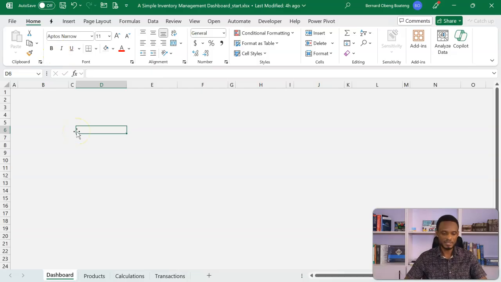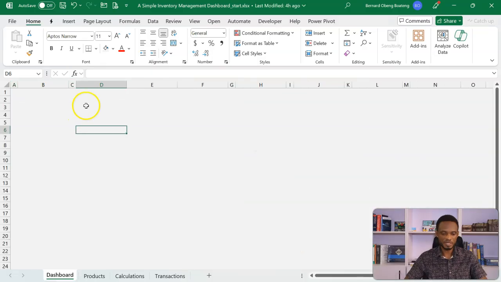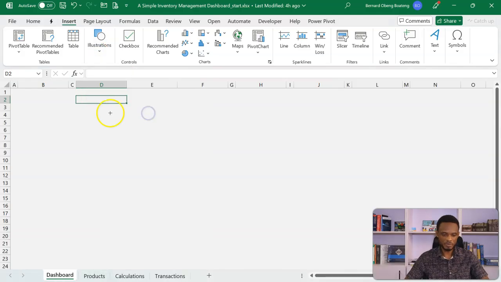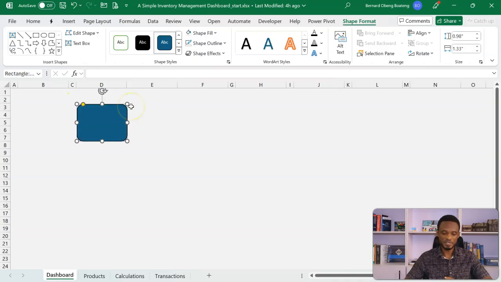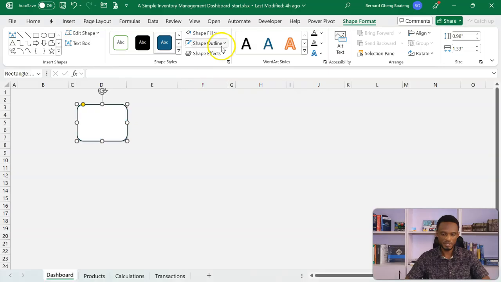Now that I've done this, I can insert my shapes. If you look at the shapes that we have here, these are just basic shapes. I'm going to insert the rounded rectangle. So this is the shape that we are going to use. I'll insert this here. Now I'll format the first one and then just duplicate for the rest. So the shape fill is going to be white. The shape outline, I'm going to choose none.